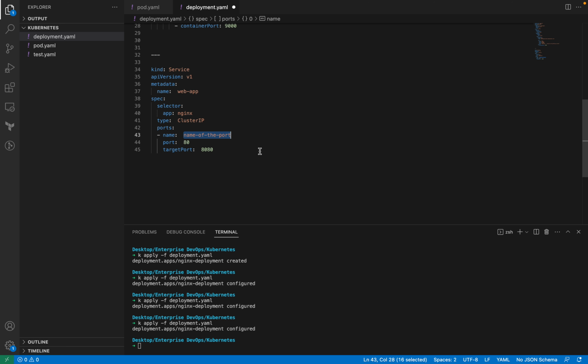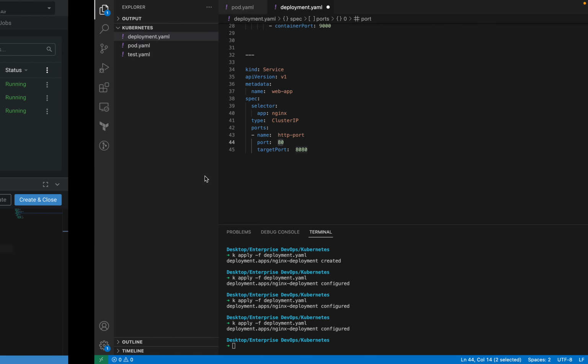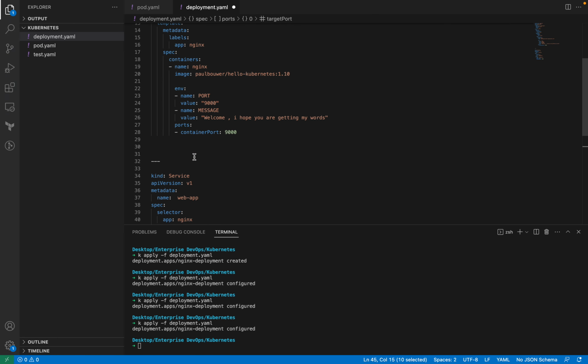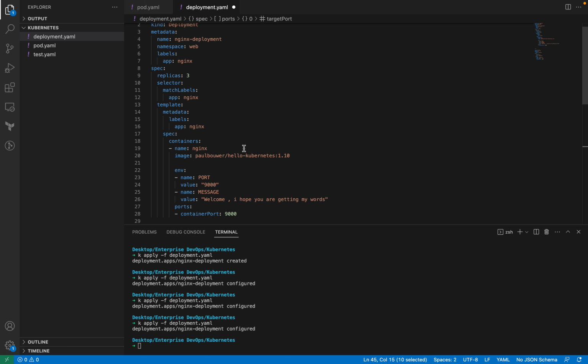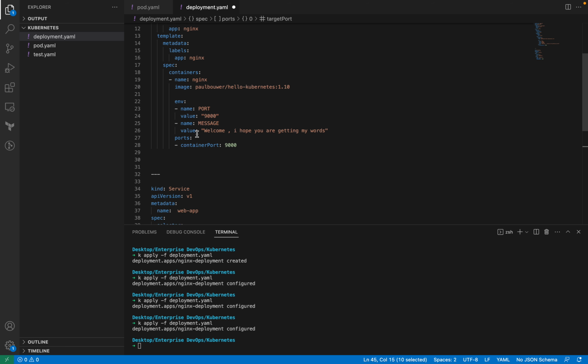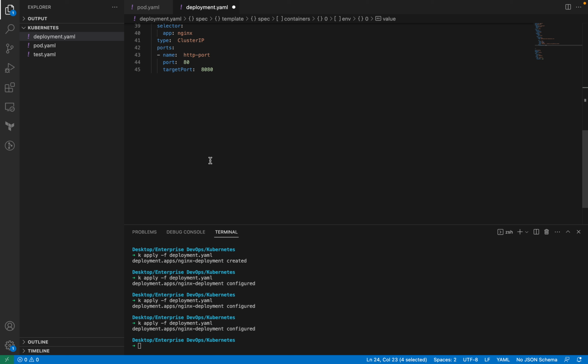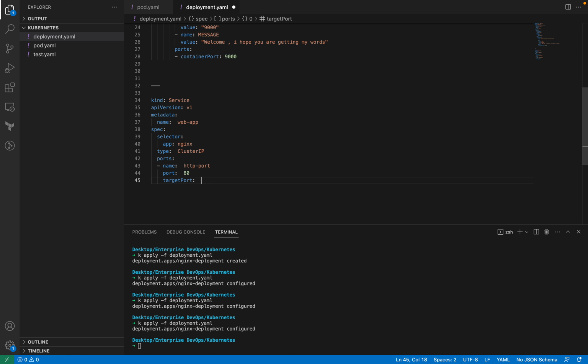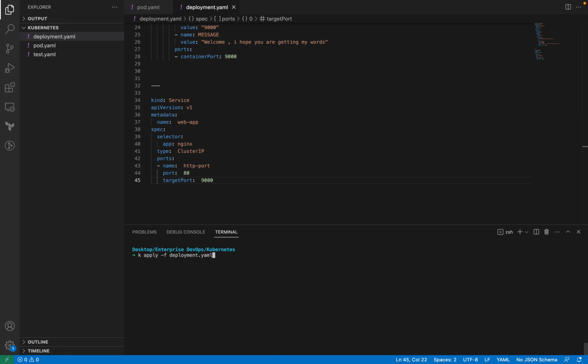For the name of the port, you can write any name. Let's suppose HTTP port. What's the port of the service? I want to access my service on port 80. What's the target port? In this case, this image is running inside on 9000. So I will use the 9000 target port. Kubernetes is intelligent. It will only apply those changes which are not there. See, deployment is unchanged. Service is created.